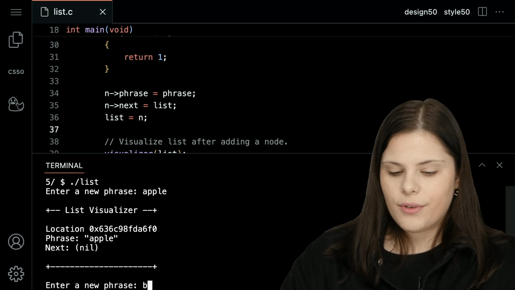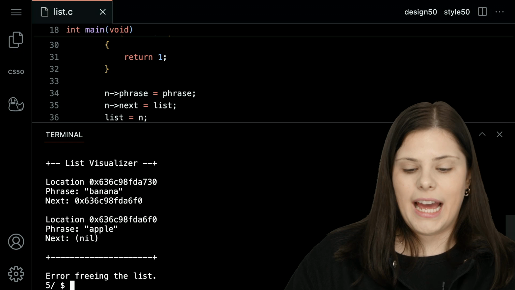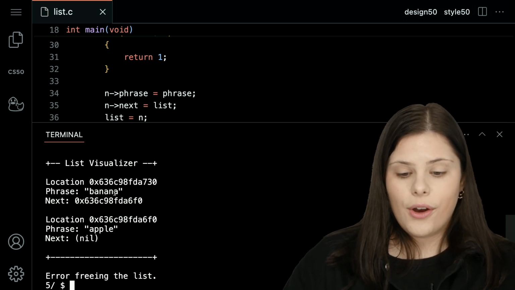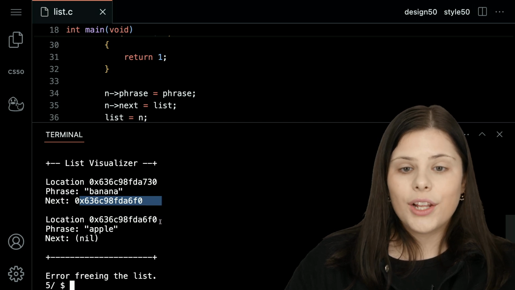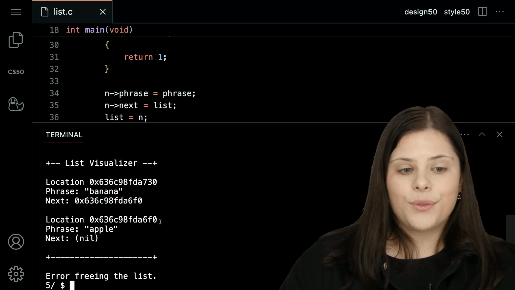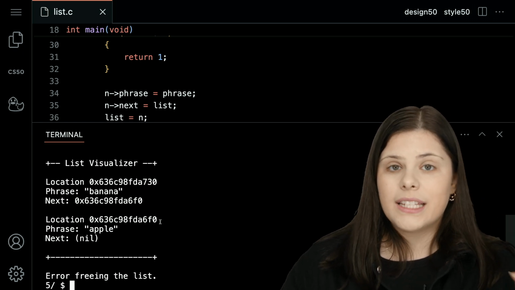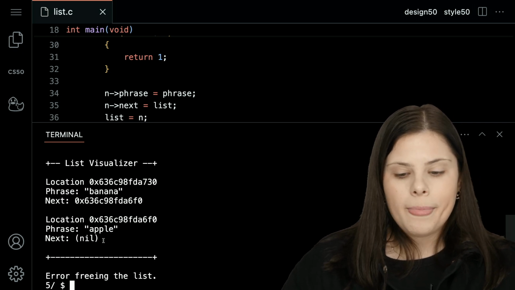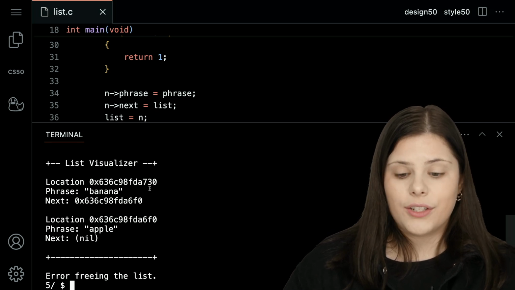Well, let's enter the second phrase, for example, banana. Now what we see is that the second node that we actually created comes to the top of the list. So it has some location, the phrase, but then note that whatever is stored in next is the location of Apple, right? So this is where this connection is happening. This is where pointers are super important because they're helping us keep track of the addresses of all the next nodes in the list. And note that the Apple node is still pointing to null, because we haven't reset it to anything.